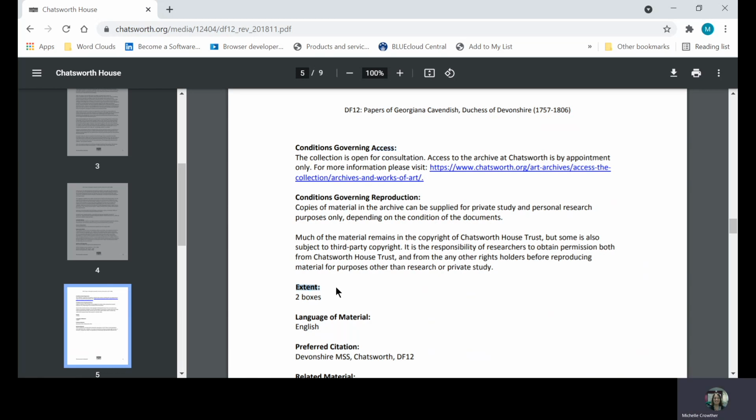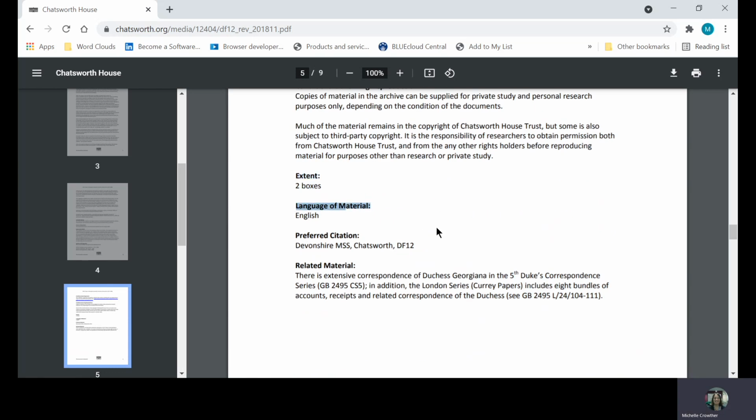Extent tells you the size of the collection, in this case 2 boxes. For some archives, this will be measured in linear feet. Think of that as boxes of papers lined up side by side. The language of the material is also listed, which is important as you don't want to turn up and find that you can't read the material. There is a preferred citation, which is important for when you cite the material within your essay. There is also related material, which is very useful as sometimes you don't know what you don't know until you browse other sources.